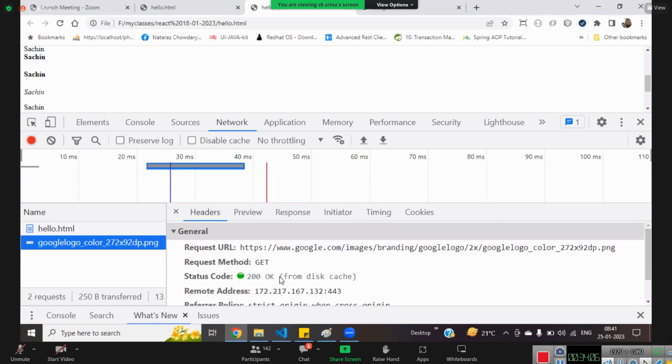These two requests completed successfully or not? My request got completed means I get the response, right? Yes or no? Request got completed means I get the response or not? So that response, see this. Let me open the source tab.